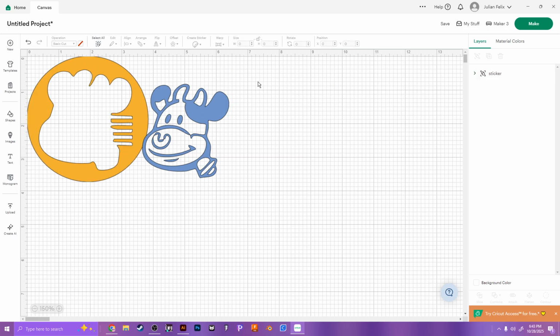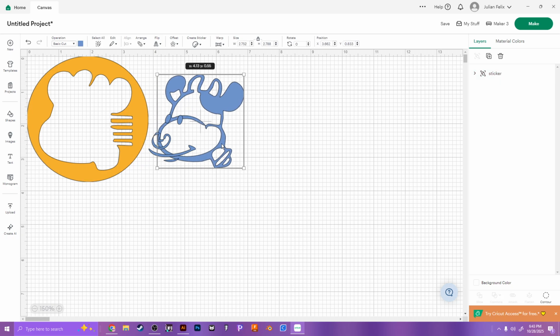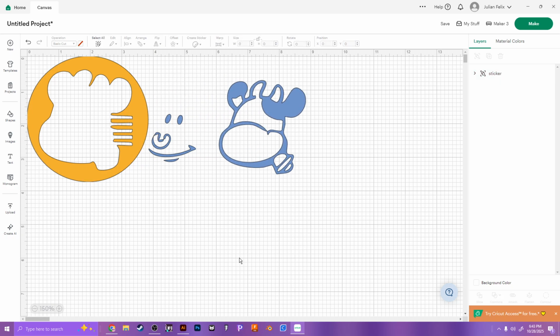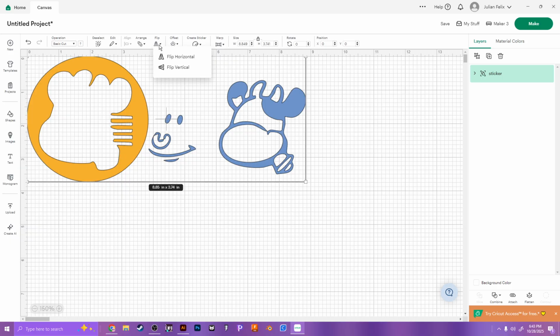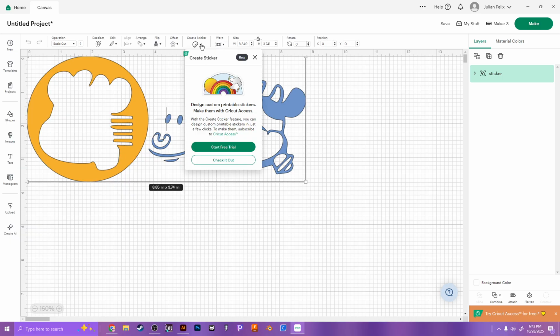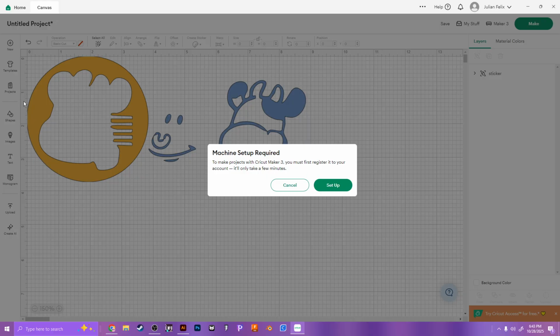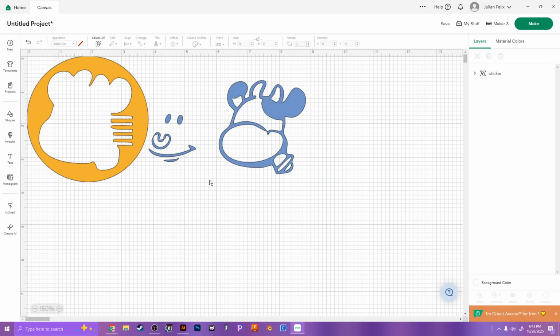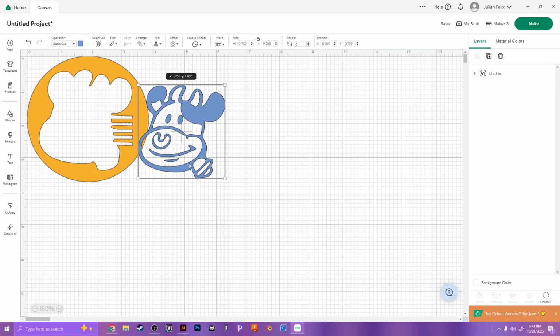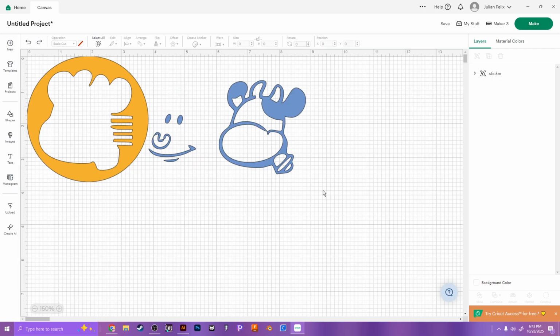If you're using heat transfer vinyl, you're going to want to flip or mirror it. I think it's mirror. The way it works is when you click make, there'll be a little button right here that says mirror. It's pretty easy.